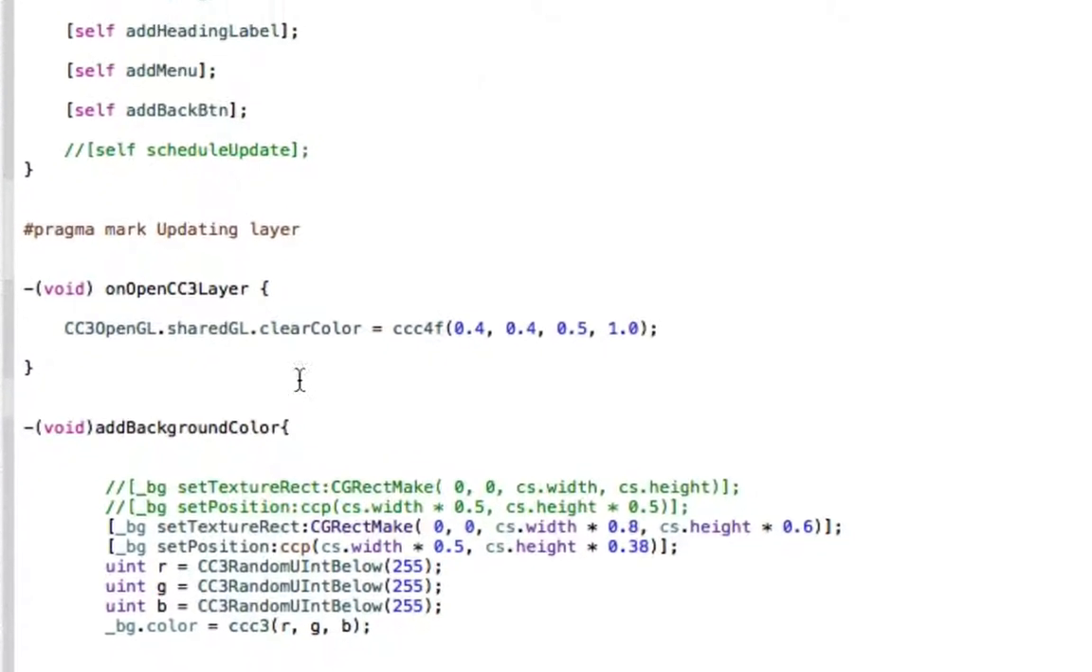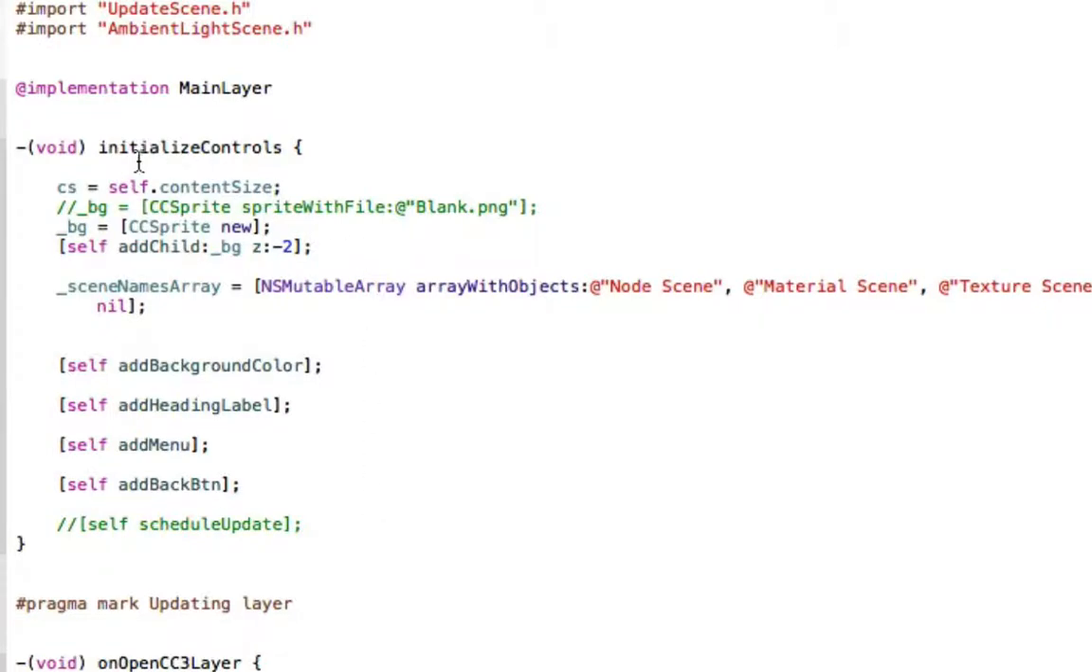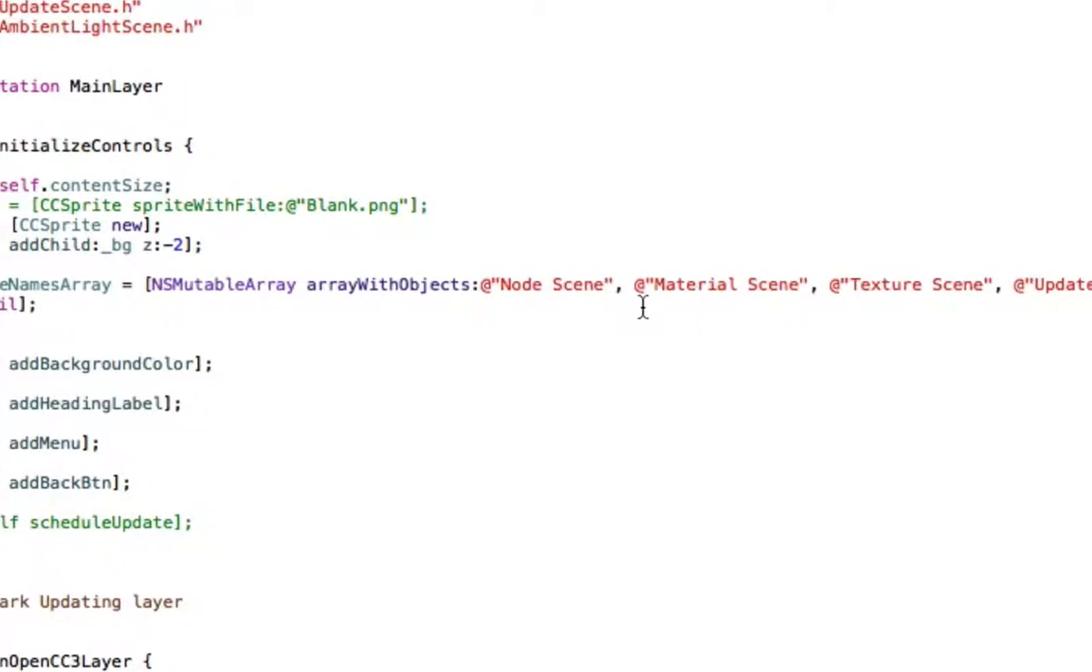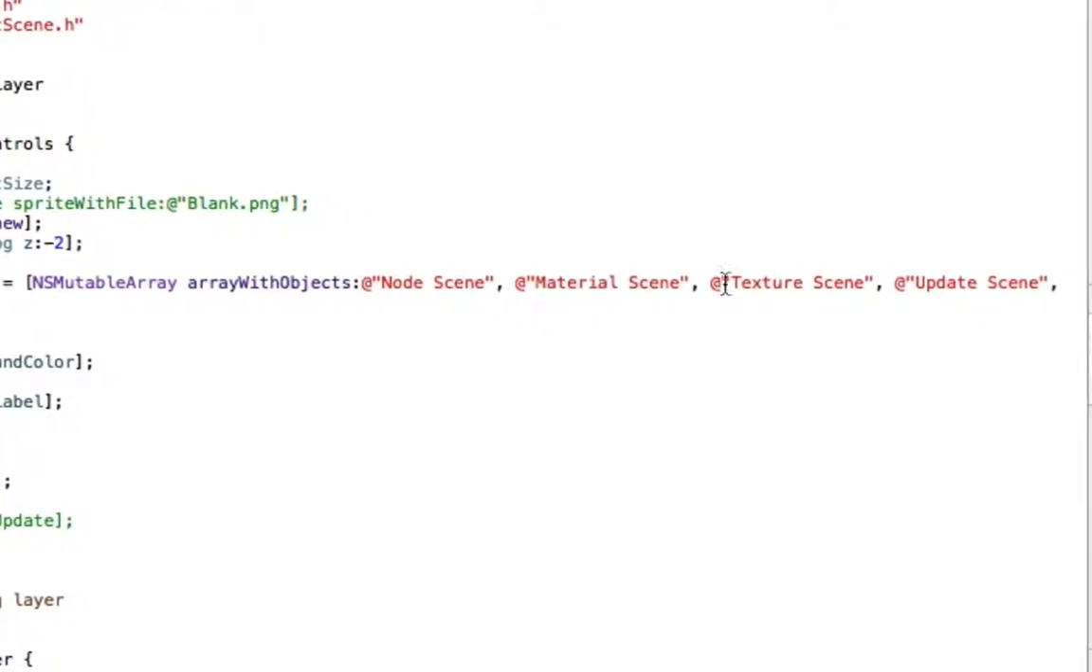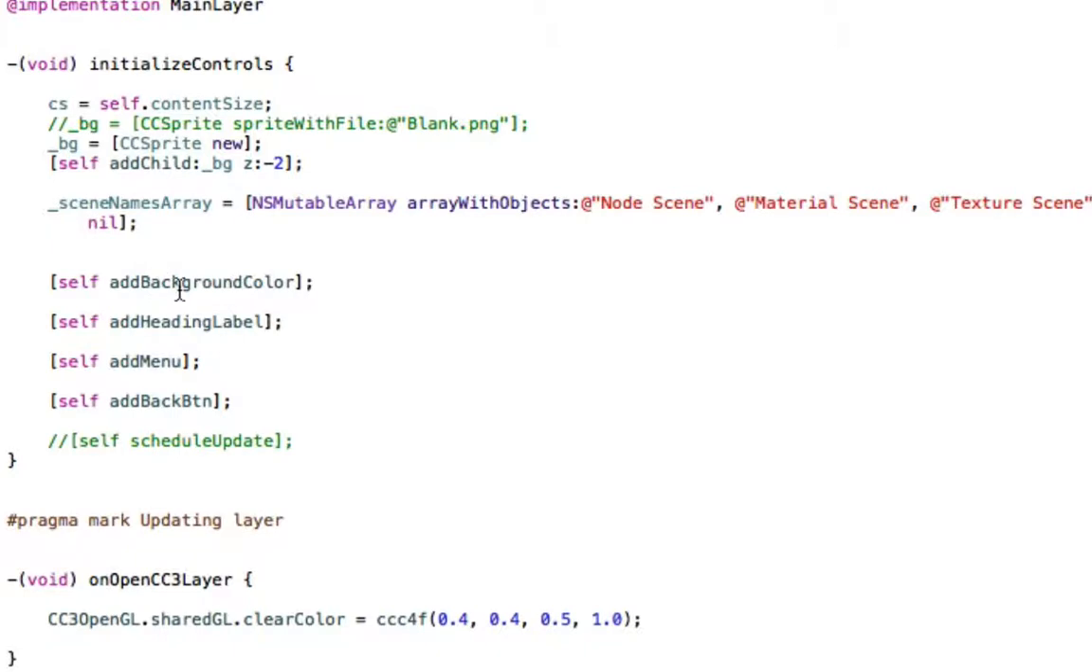Okay, in the main layer then, what I've done is moved everything into this initialize controls method so that it's all set up before the layer actually opens. And that's where the sprite is added. This is the names array now. And what I've done is put in the different names, just set up an array with the objects, and they're strings with the names of the different scenes. We add the background color, we add the heading label, we add a menu, and we add the back button. I'm leaving this schedule update commented out for just a second. In the next episode I'll be dealing with that.